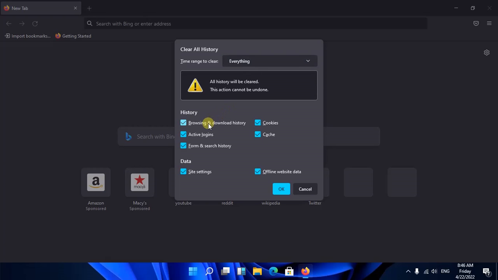You can also choose which type of history. As I said, history includes browsing data. You can decide to just clear your browsing or download history. You can also decide to clear the cookies, cache, active logins, and of course forms and search history. You can also include the site settings and offline website data, but you can just do this by checking and unchecking these radio buttons.